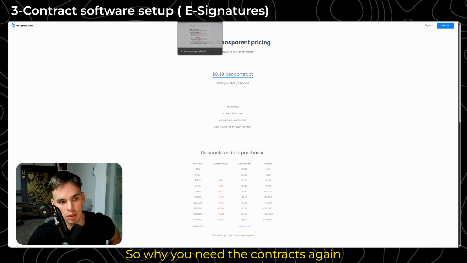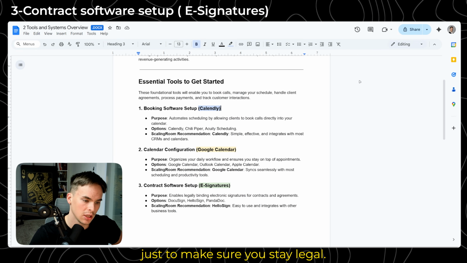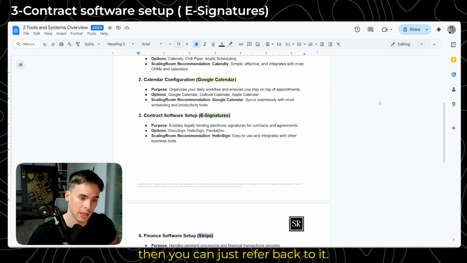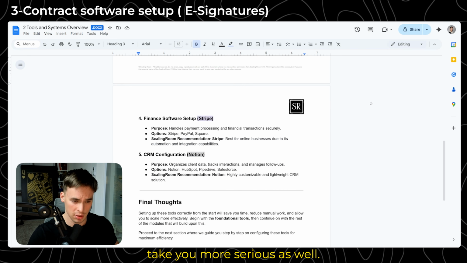So why do you need contracts? Again, just to make sure you stay legal. If anything goes wrong, then you can just refer back to it. And obviously clients take you more seriously as well.